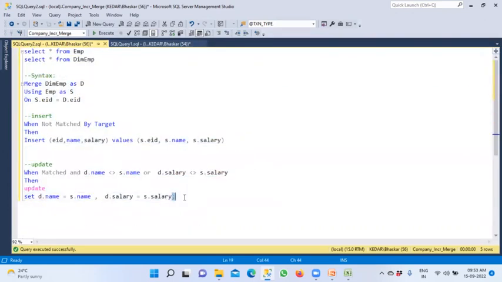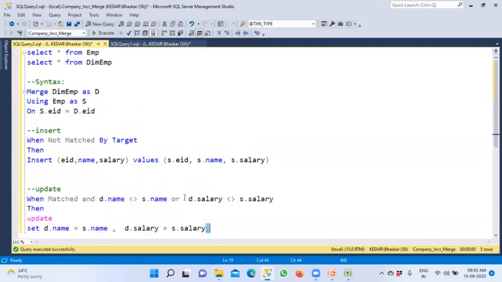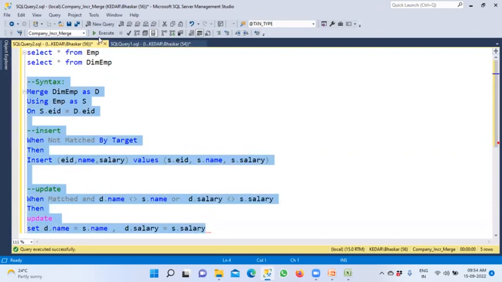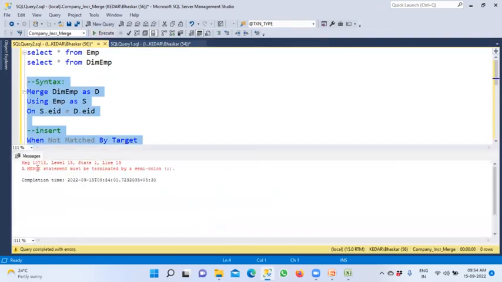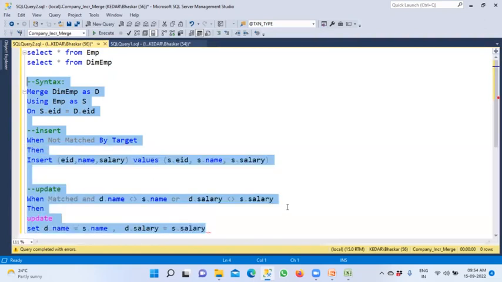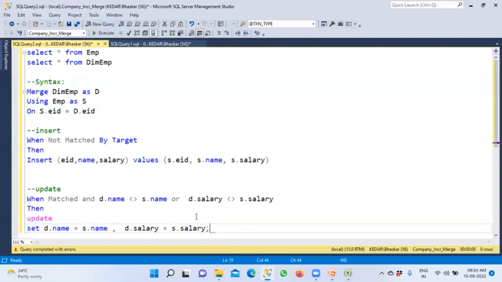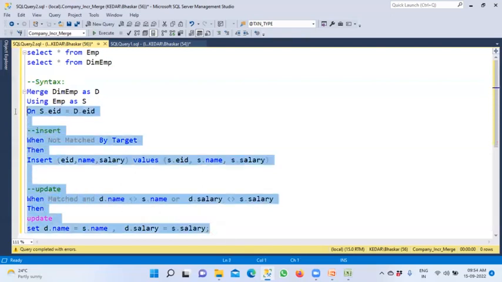At the end, you need to put this semicolon. If you don't put a semicolon and try to execute this, it will give you an error. See, no? A merge statement must be terminated by semicolon. Terminated means at the end, you need to have what? Semicolon. So we are updating, we are inserting, and execute.